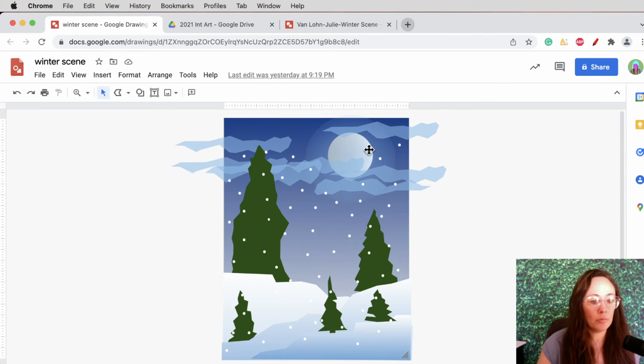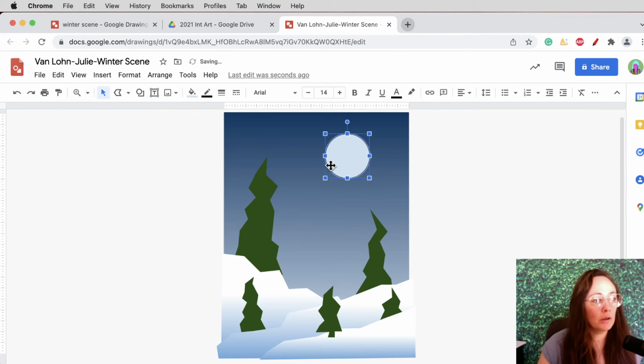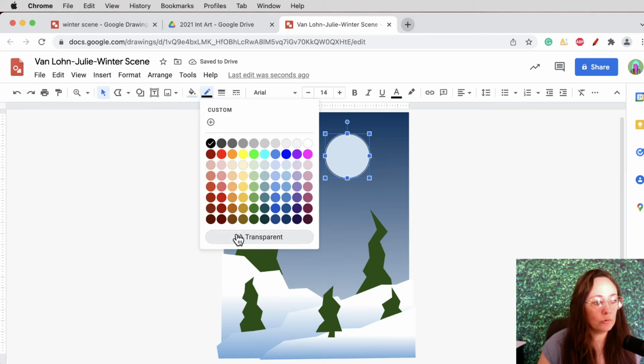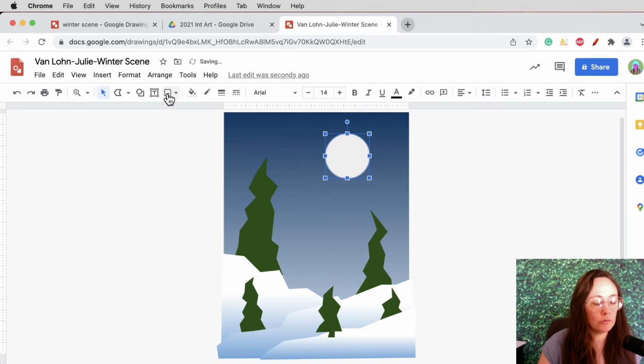Now we're going to go ahead and make the moon. Ooh. So let's grab a circle tool. So go to Shapes, grab the circle tool, hold down the Shift key as you draw your circle, and that will keep it a perfect circle. We are going to remove the border, and then we're going to make it a light gray color. So choose whichever color you want for a light gray color.